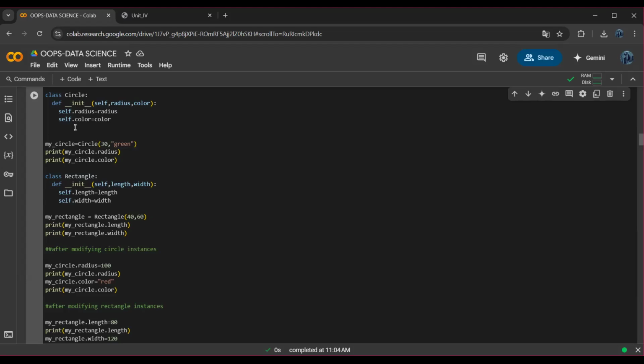Next one, I am creating a next class, Rectangle. It means you can create multiple classes, and also you can create multiple functions inside that class. So I am creating a class named Rectangle. I am passing length and width as two parameters and creating two instances. Next one, I am creating a new object with the Rectangle class and 40 and 60, and I am extracting the values by calling with this object, my rectangle dot length and my rectangle dot width.